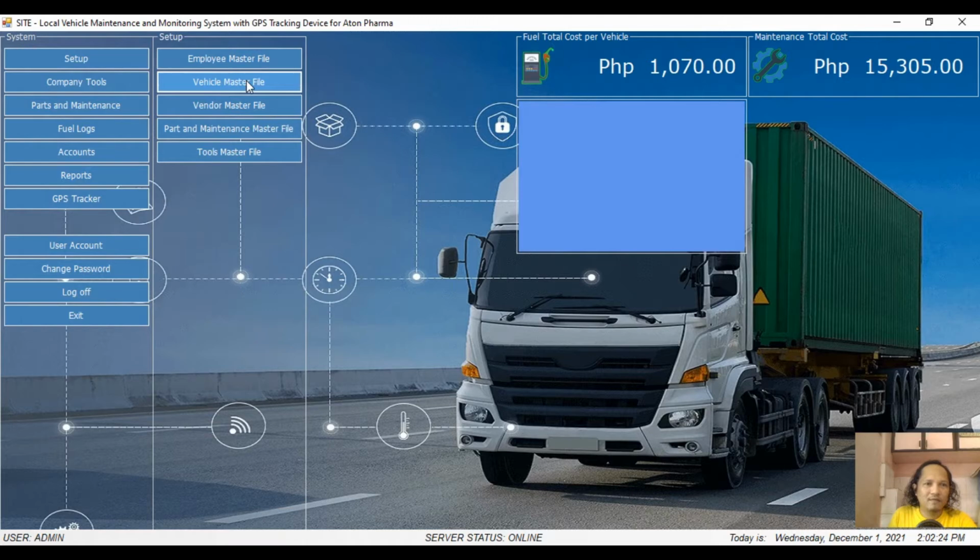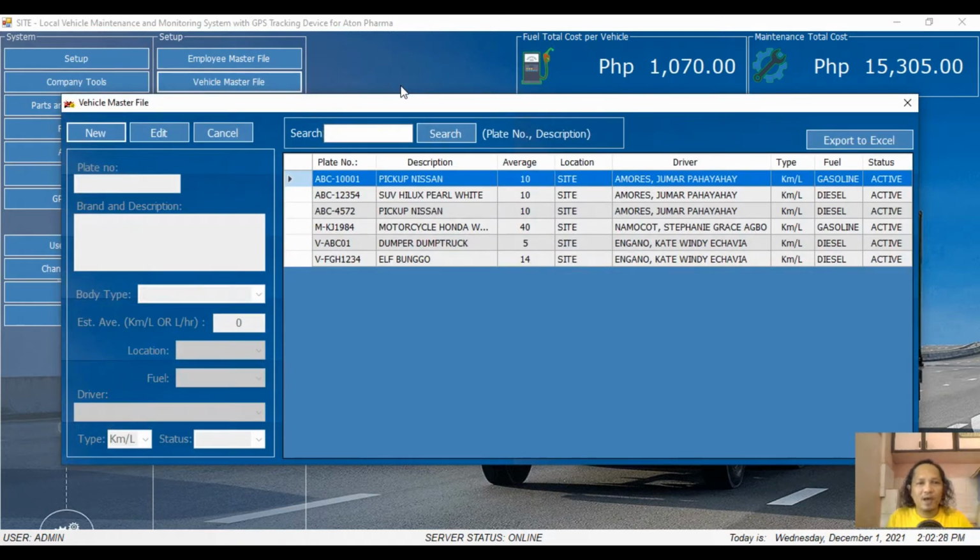Okay, next is the vehicle master file. This is for the information of the vehicle. So click new, then plate number, for example, A1001, brand, for example, Kawasaki Rouser, color black, gray. Body type is motorcycle. Estimated average kilometer per liter means you need to estimate how many kilometers the vehicle will travel on one liter of fuel. For this kind of motor, it is 40 kilometers per liter.